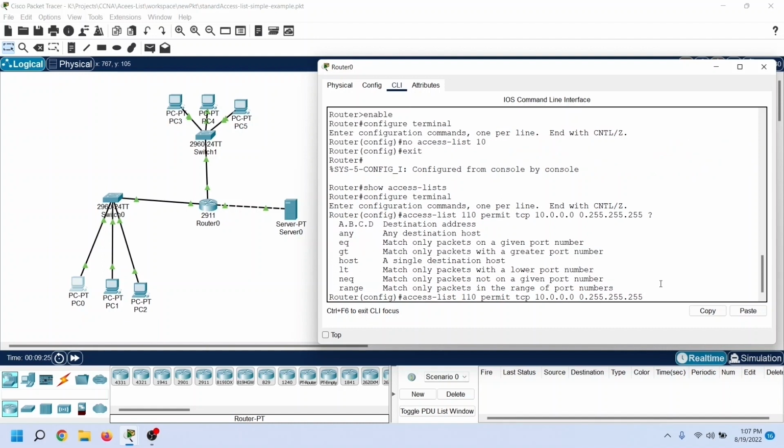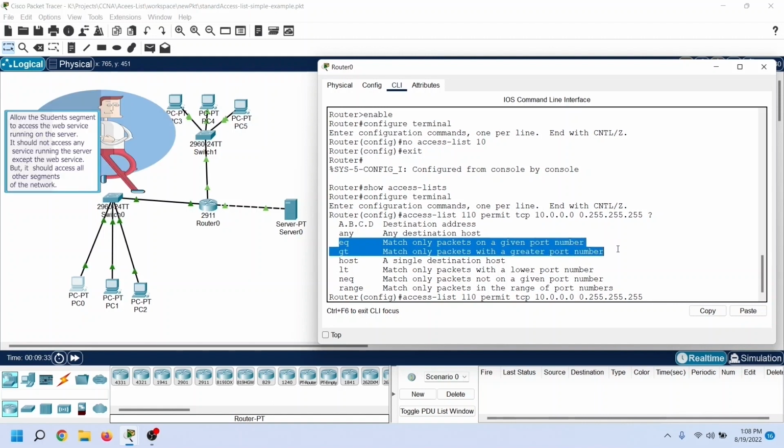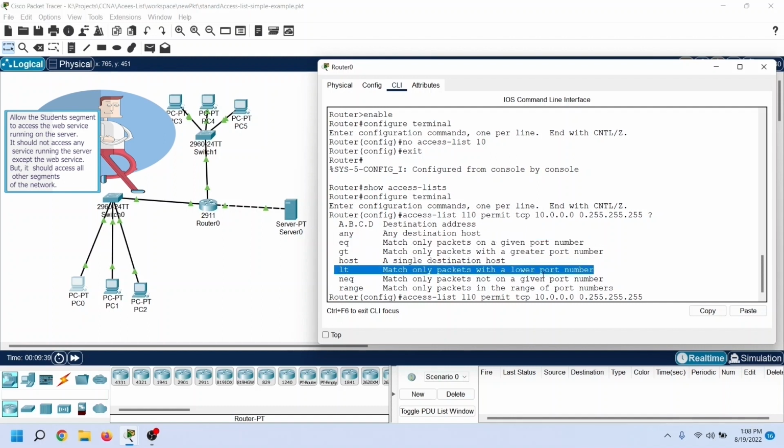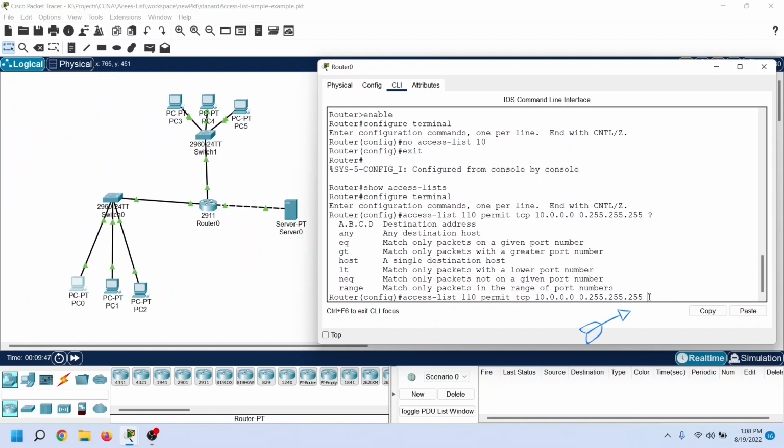0.255.255.255. If you want to filter data packets originating from a specific application, you can specify the application's port number here. Our requirement says we need to allow the student segment to access the web server running on the server segment. It does not mention a particular service or application that can access the web server. Since it does not mention any particular application, let's allow all applications. To allow all applications, do not specify any port number here. The default criteria include all applications.